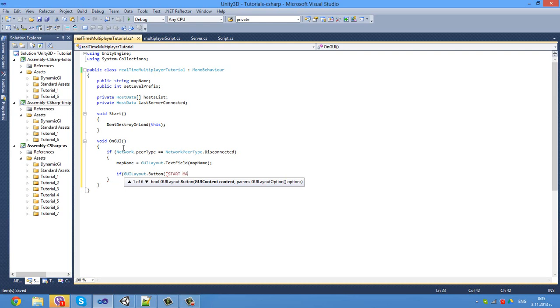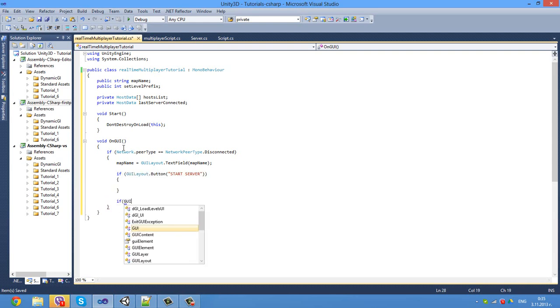So we make a button for the start server thing, Start Server. Now we need a button for the refresh, GUILayout.Button Refresh. And now we would like to make buttons for the servers if there are servers available.